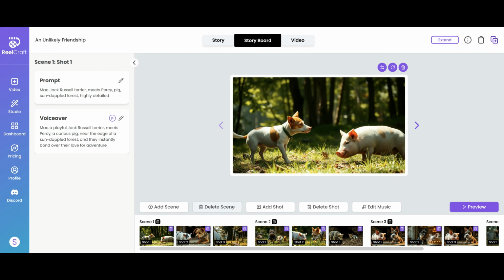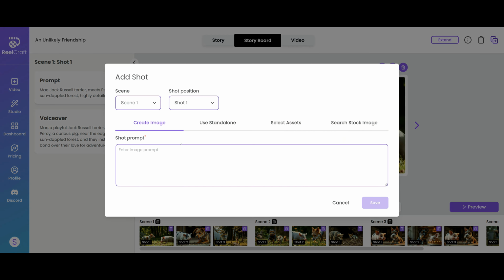So our next option is delete scene, and you can also do this on the timeline. You just click the black bin there, or you can go to delete scene. You can add a shot. So a bit like the first option, you can choose a scene here, you can choose the shot position. These are some more advanced features for the shots. You can also enter your shot prompt here.